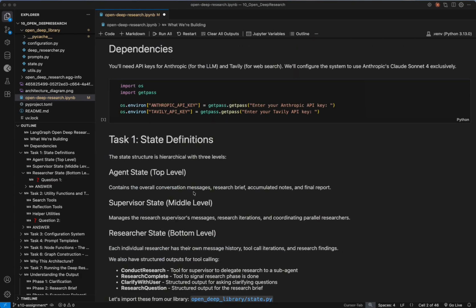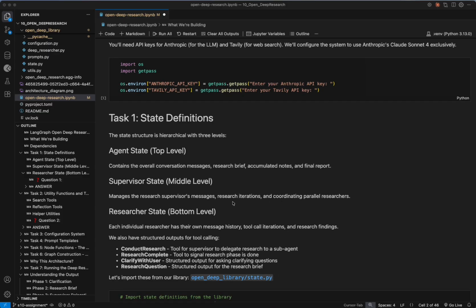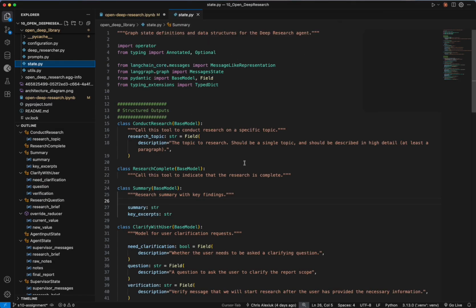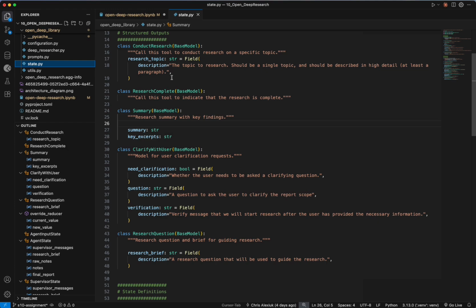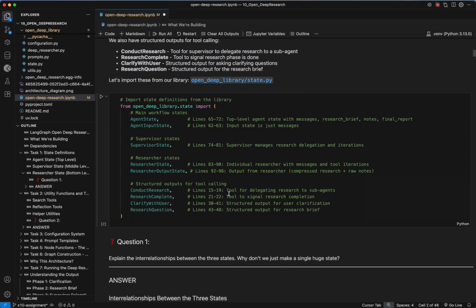Now we jump into the code, where we're going to start by defining the state. We're going to have three states: the agent state that has all the conversation messages, the supervisor state that manages the research iteration and the parallel researches, and the research state which has each sub-agent's own message history, tool calls, and findings. This is how the code looks, and this is where all the states are. Previously, we had the state defined in the main code, but now we're going to be having modules to separate the code from the main document.